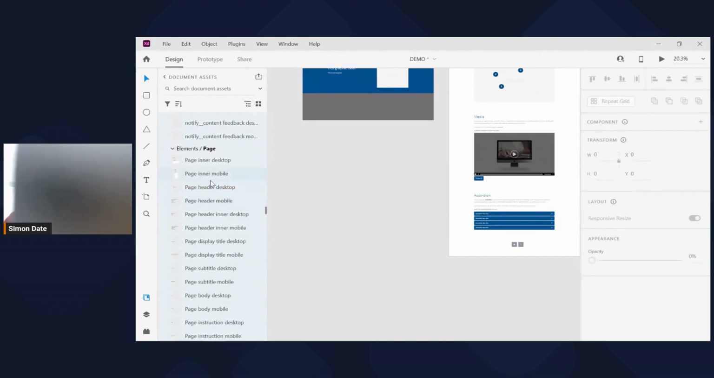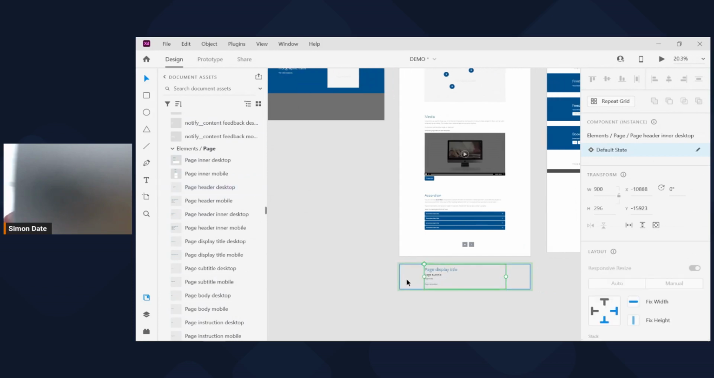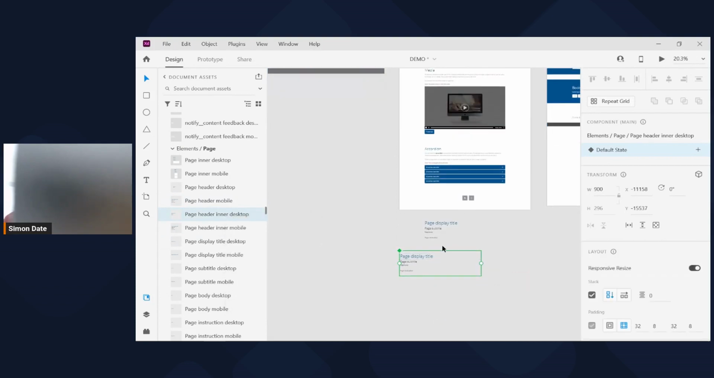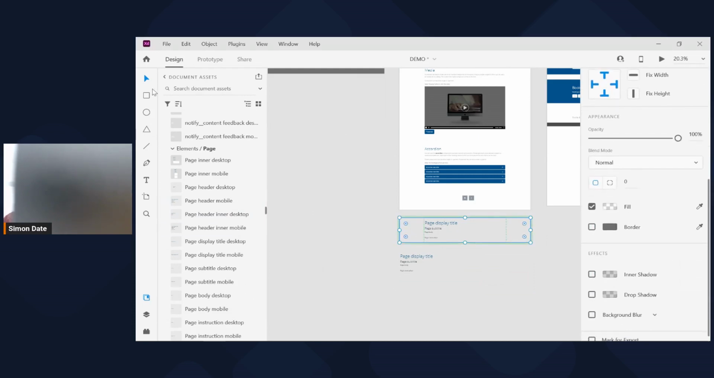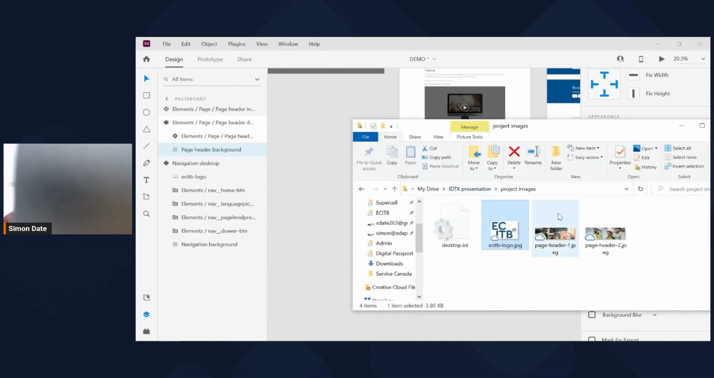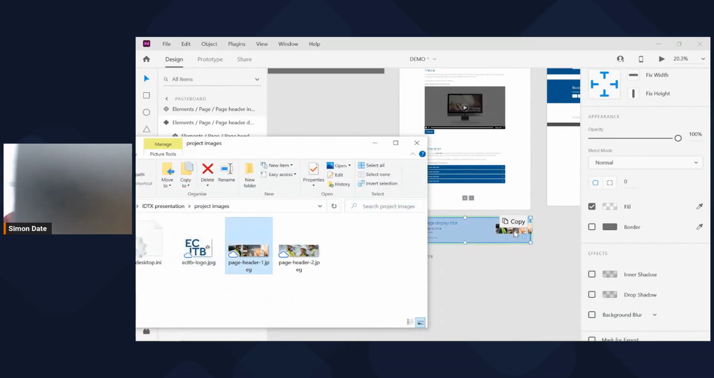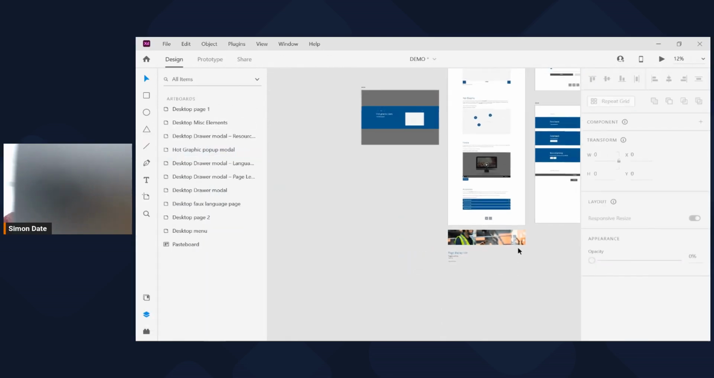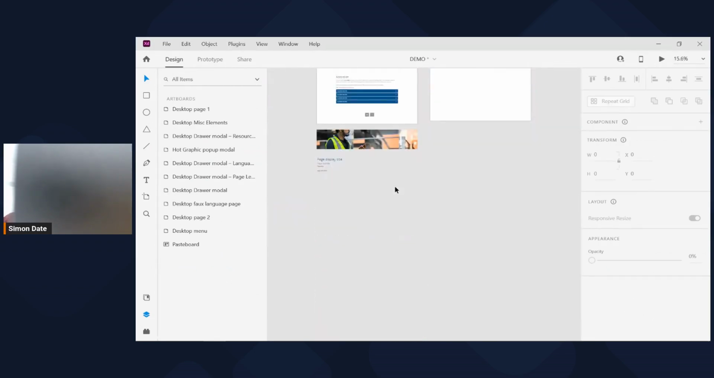So we have the page header. We're going to do the same thing, edit this, and actually let's do page header inner desktop. This one. Oh no. So we'll double click this and go back to our layers tab so we can see what we're doing, and we can see there's a page header background layer there. So we just want to get our image, and say we wanted to add this guy here. We just drag and drop him in, and there he is, and we can see that every single page has been updated to have this page header, which is really good.